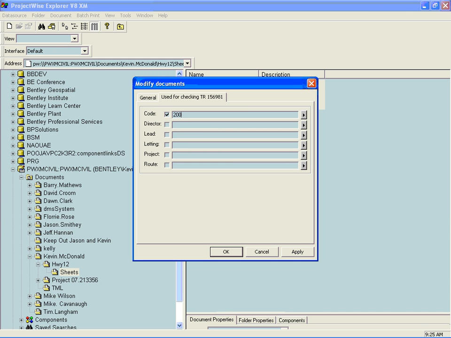Let's make it 2007 dot maybe the project number. I can name the director, and maybe the transportation director for your state might change during the job. You can come in here and do a bulk modify. The letting year, I can say it's 2008 is when we're going to let the project.